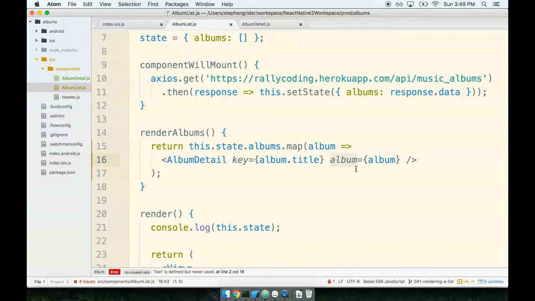So instead of album, I could call it like record. And now inside of album detail, I would refer to props.record. Or it could be like data. I don't know, anything we want. So just to make sure that it's really clear, the name of the variable up here does not have to match the name of the prop. It just ever so happens that with a lot of the code that I write, they generally end up being the same.